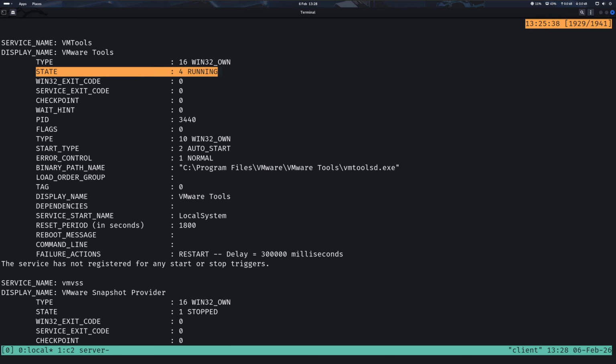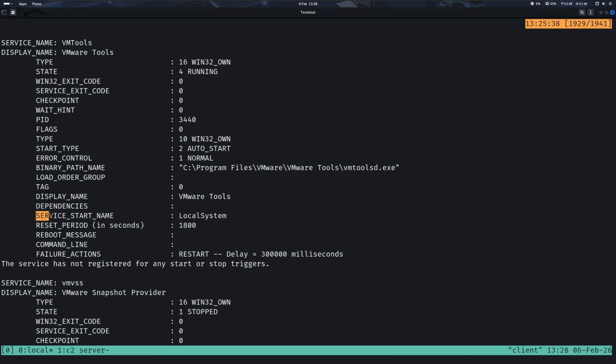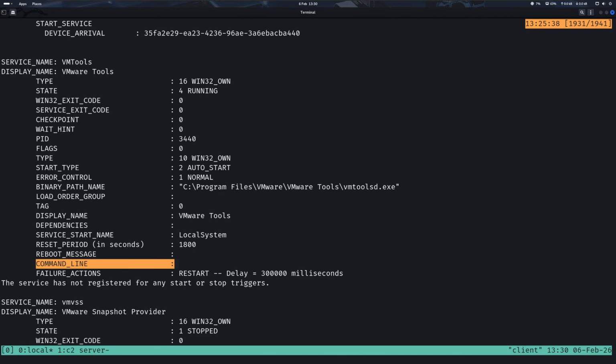Now a service has numerous different fields. For instance, the state field specifies whether or not that service is still running. The binary path name specifies the location of that specific service executable. Another useful one here is the service start name field, which specifies the context under which the service is running. So in this case, you can see that the service is running with the most amount of privileges, that is the local system user. And then another useful one is command line, and this field specifies the command line arguments that are specified to the service.